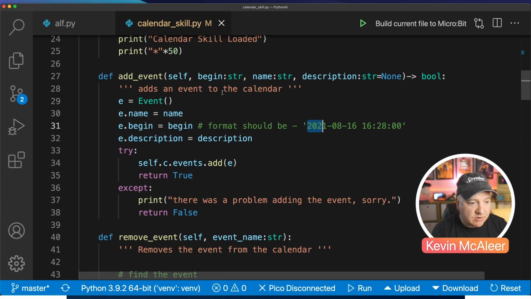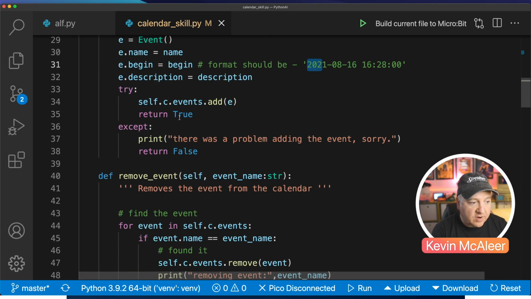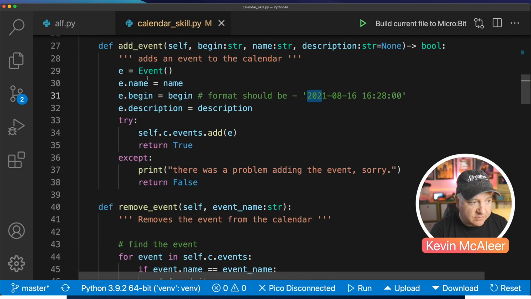We then pass in the description from the variable there, and then we try to add this to our calendar. So self.c.events.add, and then in brackets E, which is what we've created here. And then if that works fine, we return true, everything's good. If there was a problem adding that event, we simply return false. And that's all there is to adding the event.